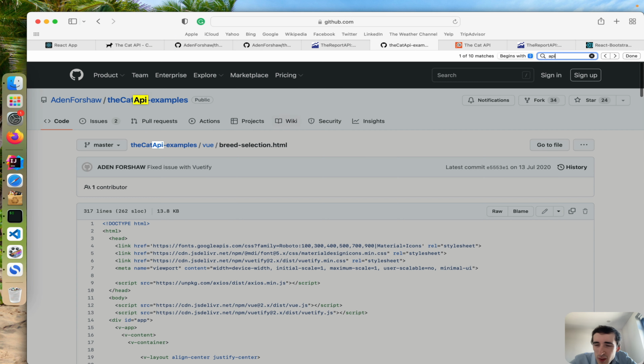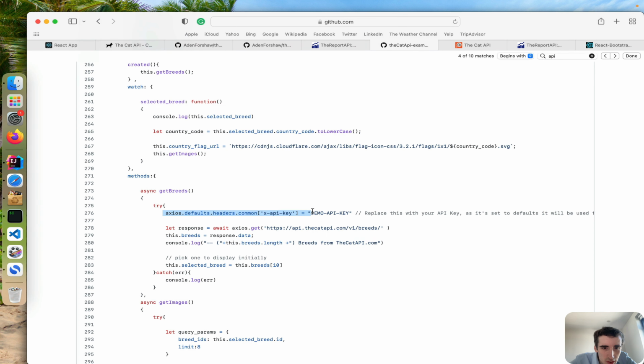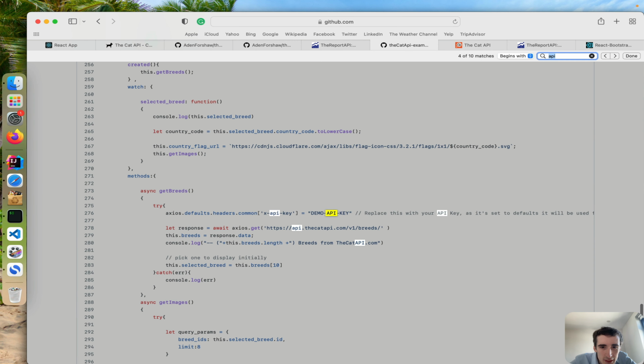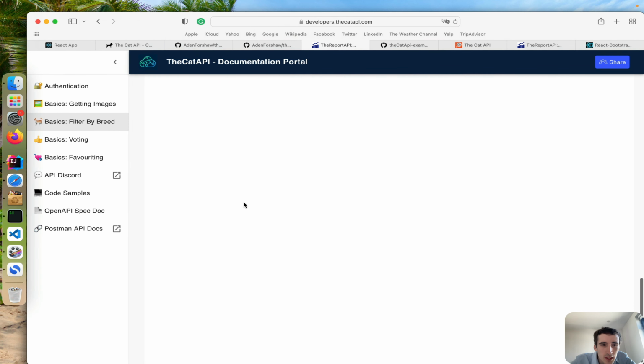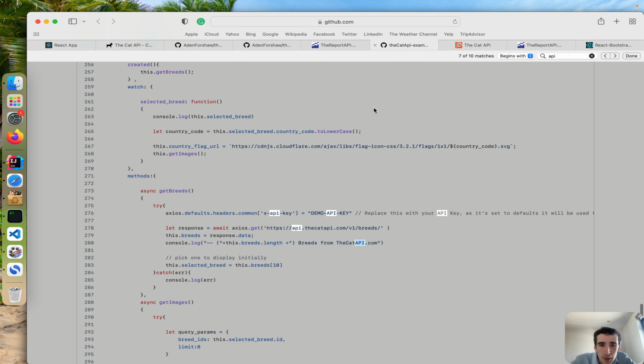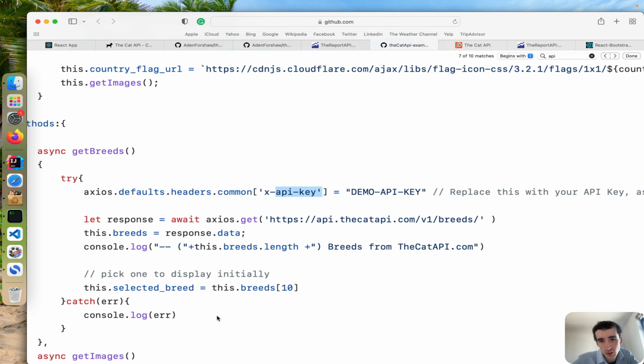I wonder where they use the API key. Oh, there, I believe, Axios default demo API key. They're using it in the header. This is why we couldn't see it in the URL. So they are apparently not mentioning the API key in the URL. It's in the header as X-API-key. So let's do that. For us, it will be easy.